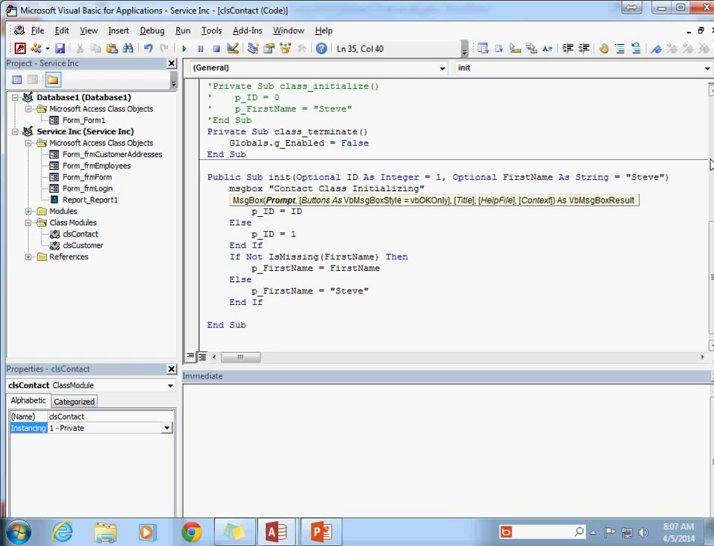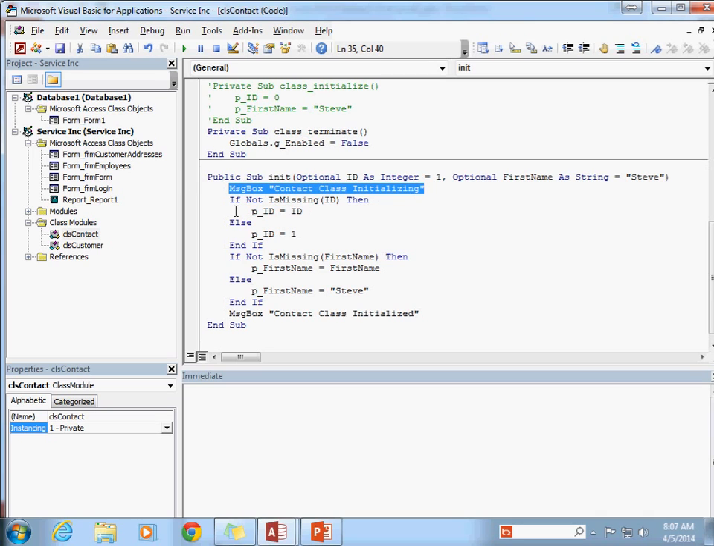There we go, if I could spell correctly. And then drop another message box down here that says contact class initialized. Okay, so I could do that, and we could certainly run it this way so that when the init method is run, then we pop up a message box, do our thing, and then pop up another message box. But we're doing all of that within this code.